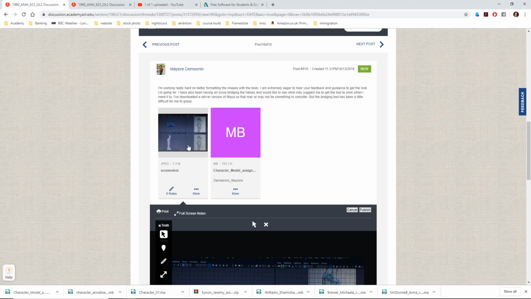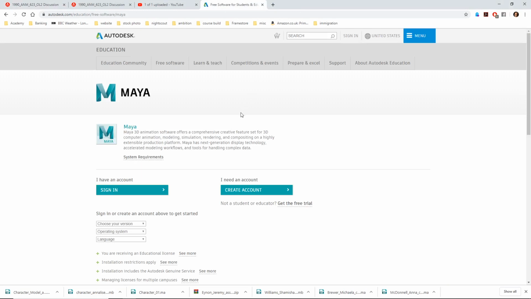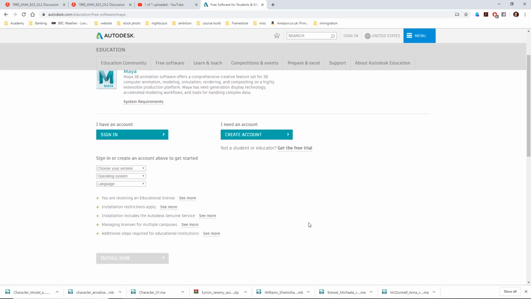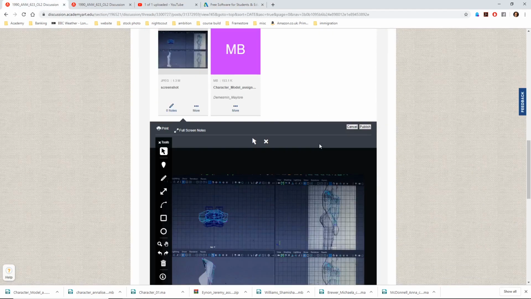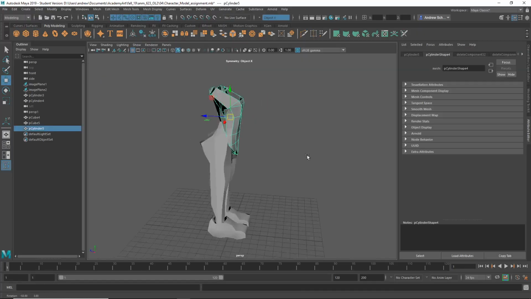The next thing is regarding the version of Maya. You can get the current version of Maya by going to autodesk.com/education/free-software/Maya and either sign in or create an account if you need to, and you get a free version of Maya 2019. Yeah, but then on to the actual model.